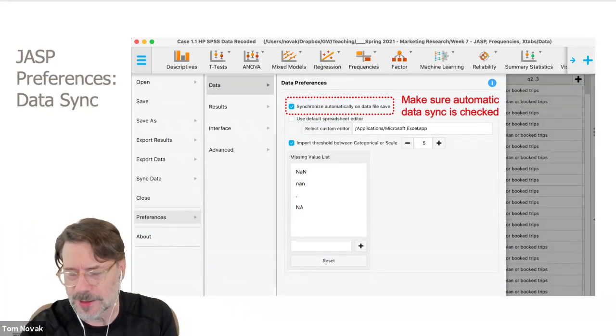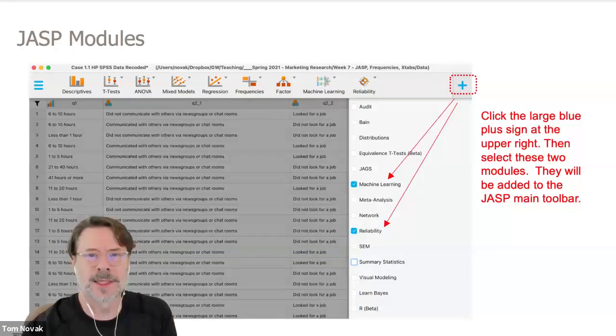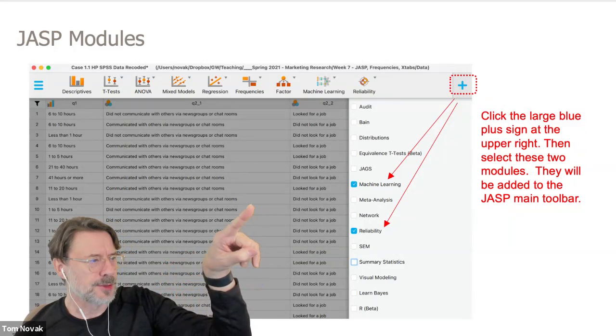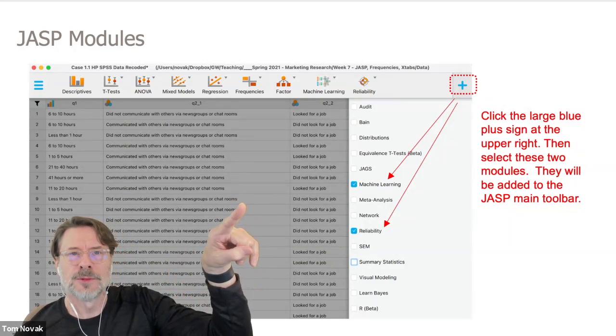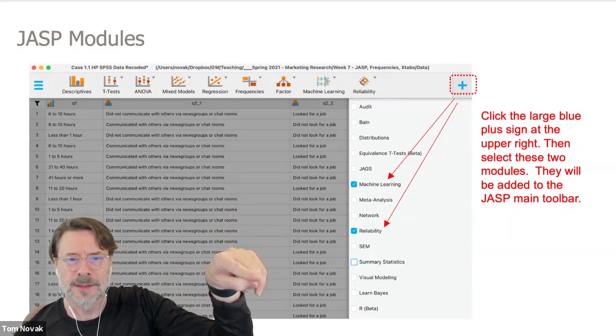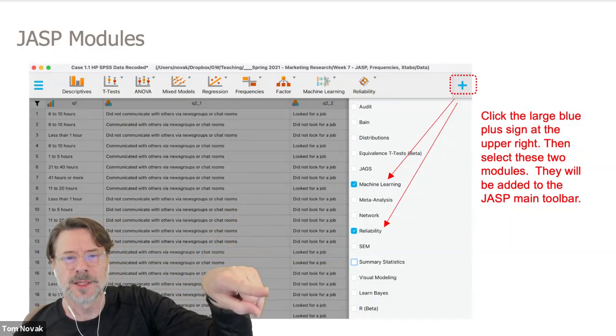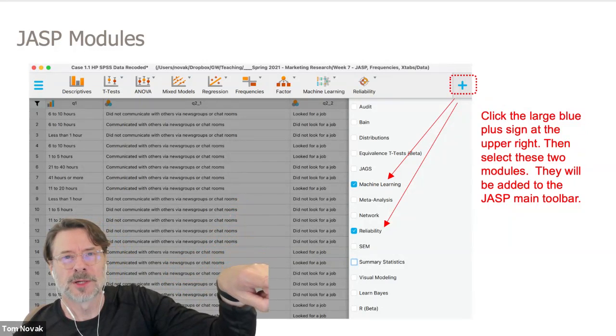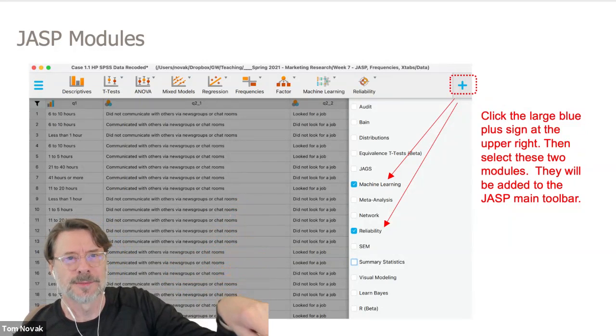And then the only other setup, you won't need these for some time, but there is a big blue plus on the right-hand side of the top navigation there. You want to click that, and that opens up this other menu of modules. We're going to need the machine learning module and the reliability module, and I think those are the only two you're going to need. So you click those, and they'll get popped into that top menu bar up here. You'll see icons appear for them.